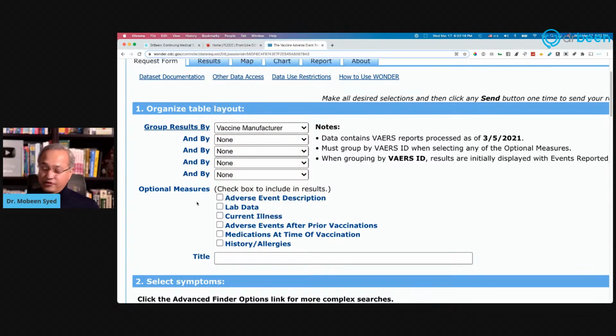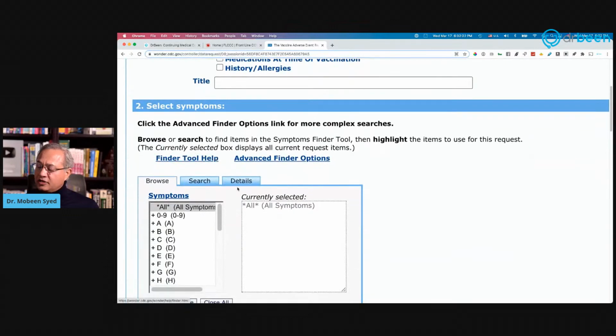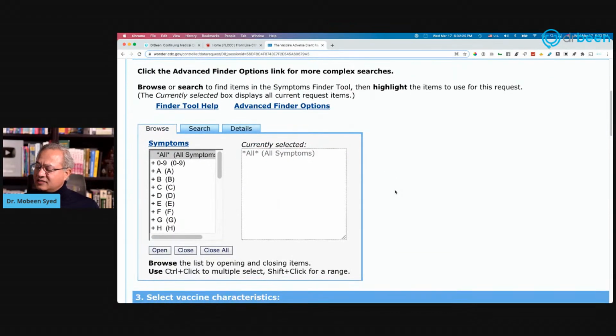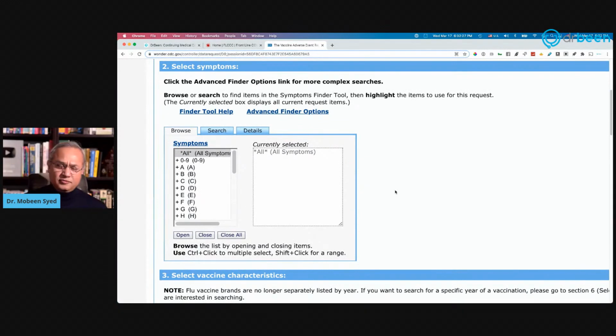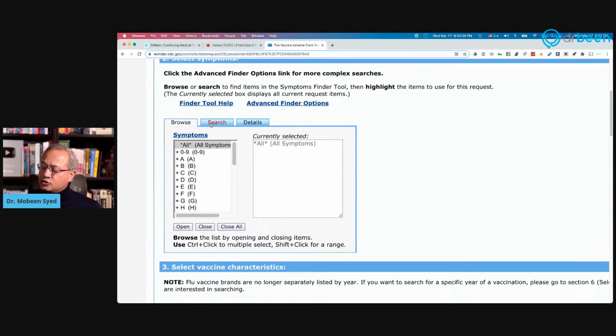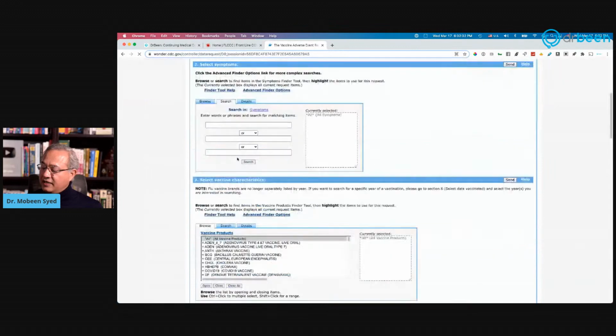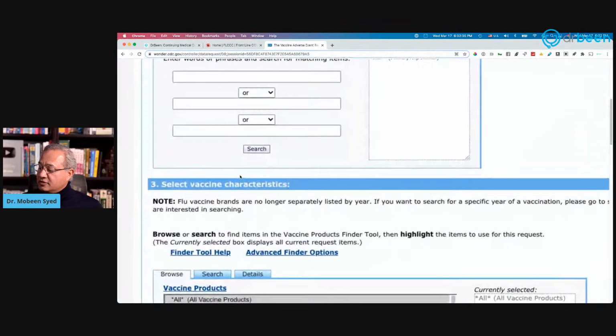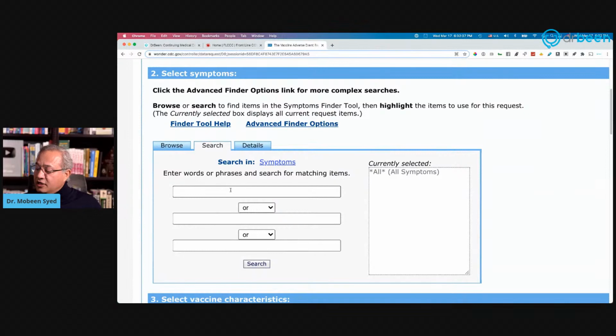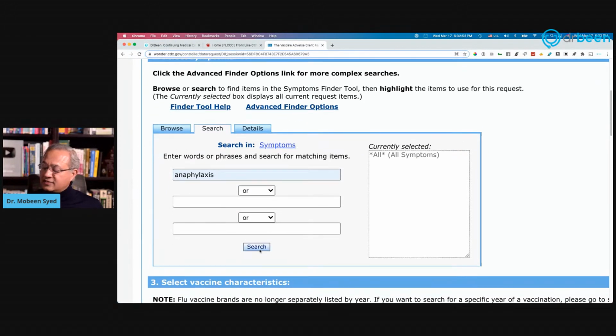So vaccine manufacturer. Then we go down here and it says select symptoms. And this is where the weird things happen. But anyways, what you need to do is go to the search tab here and type, and look at this. I wish they used Ajax here. So you go in here and you can write multiple things over here that you're looking for: fever or rash or irritation. So I am just going to say anaphylaxis. And then you click search here. So you search here first.